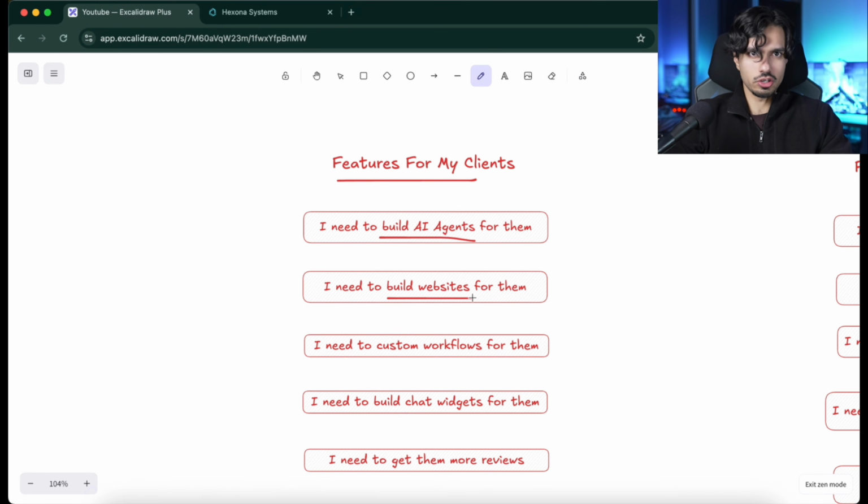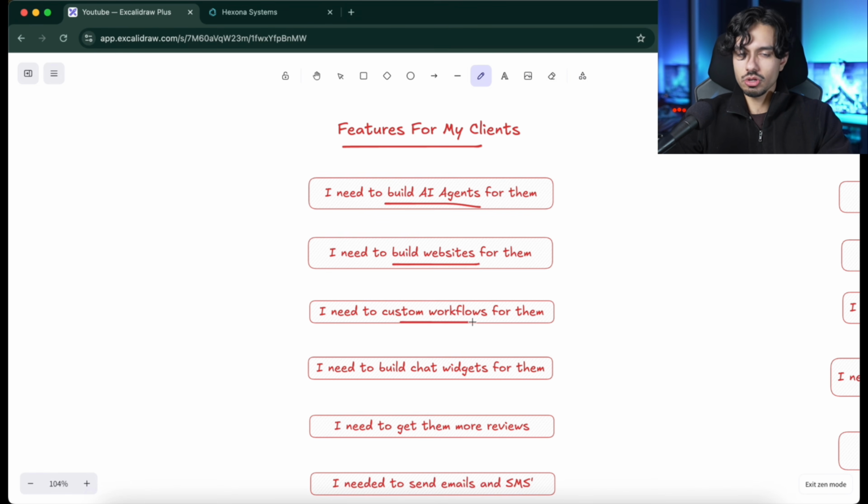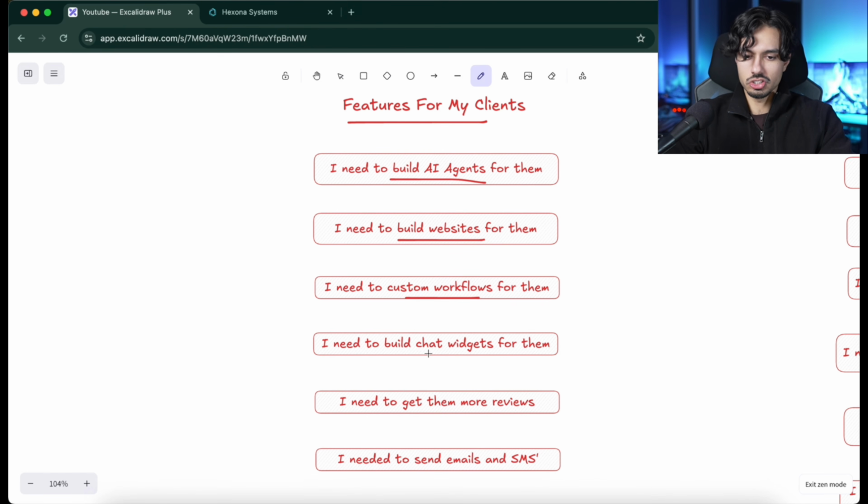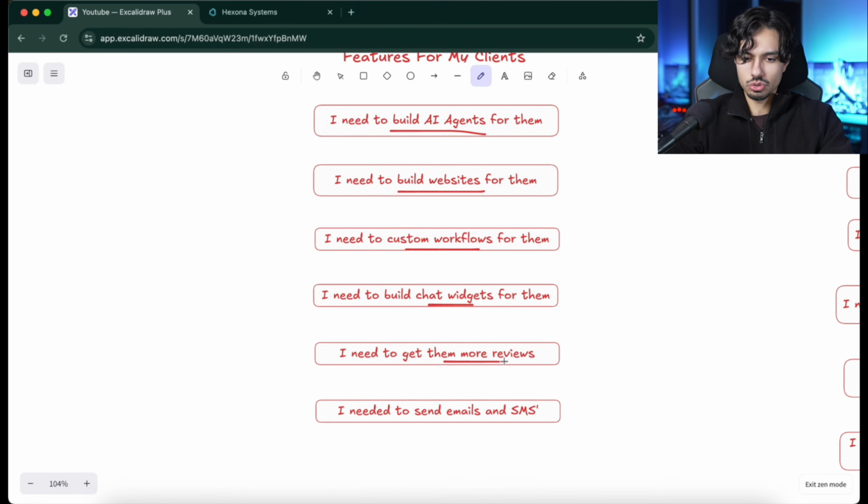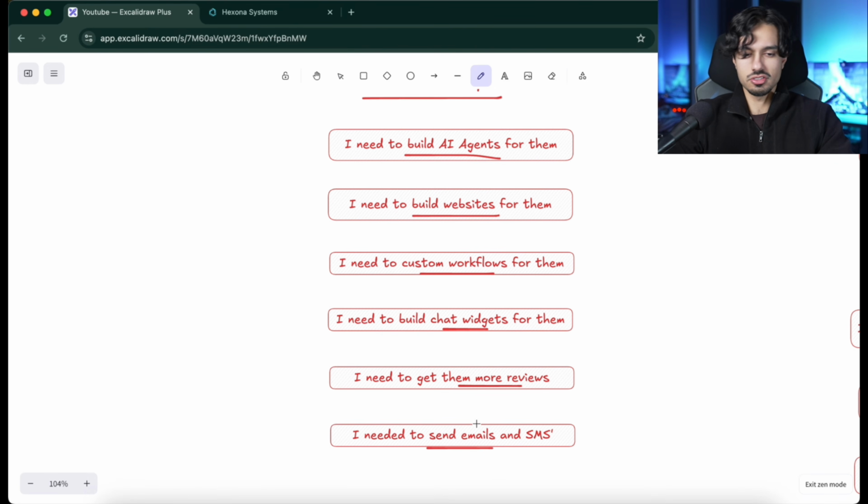That was part of my early offer, like just offering websites is like a foot in the door and then upselling them later. Custom workflows, so automating processes that they have in their business, that's important. Building chat widgets, getting them more reviews, sending emails and SMSs and all of that good stuff. So I needed to have these features, and thankfully HighLevel does that.